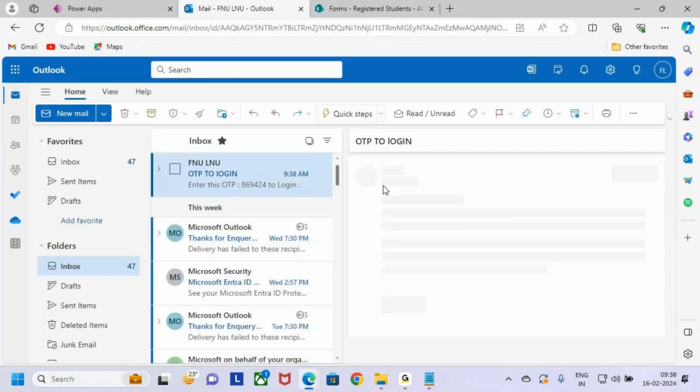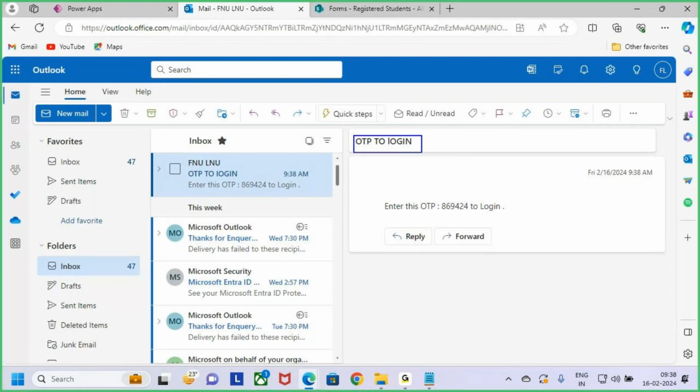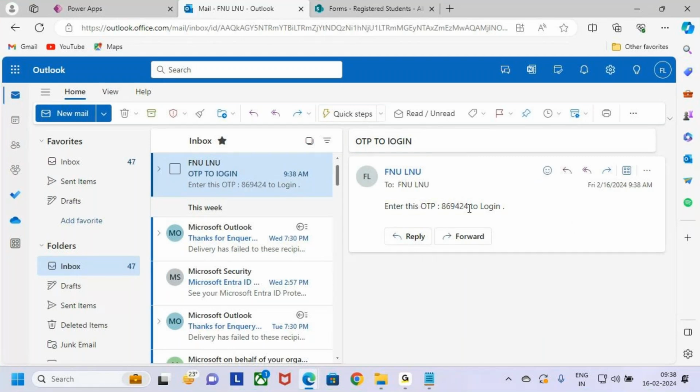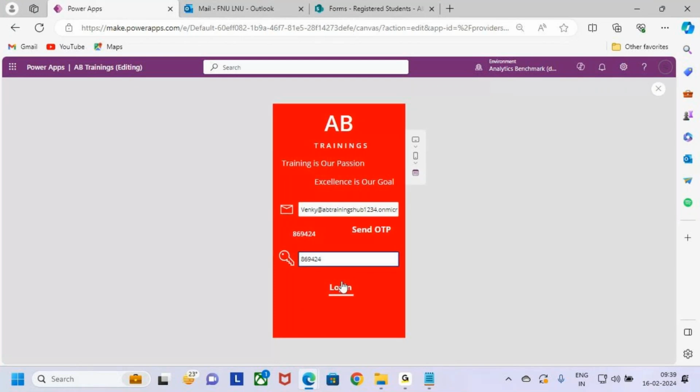OTP to login. Now see what is the subject I'm keeping there. OTP to login. Now what's the OTP? Enter this OTP to login. Now I want to enter this OTP. Now just copy the OTP. Now go to the app. Now when I go and enter the OTP here, when I click on the login button, now I'm able to log in. No, I'm not able to log in here.